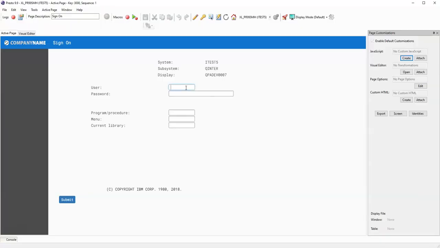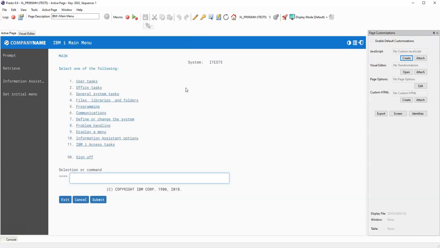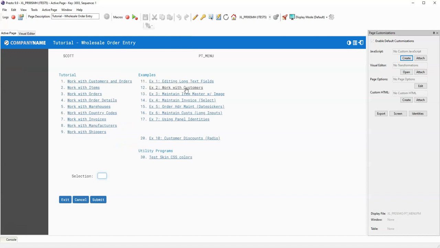So, first thing I'm going to do, obviously, is sign in. Now, I'm using the demo library that's shipped with Presto, so you should have this on your screen and you should be able to follow along on your system. I'm going to add the library Excel_pure demo and then call pt_menu. Now I've got the example set up, but I'll walk through how I built this and the components involved.